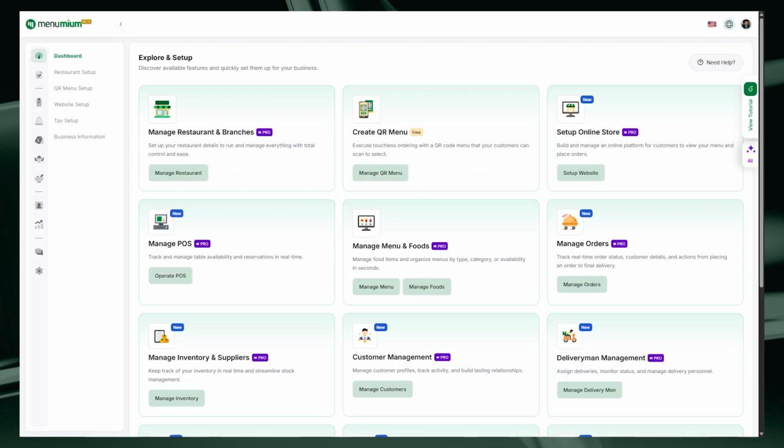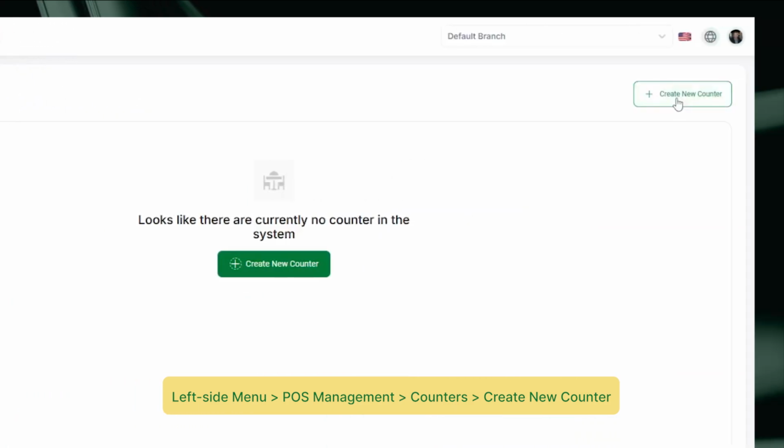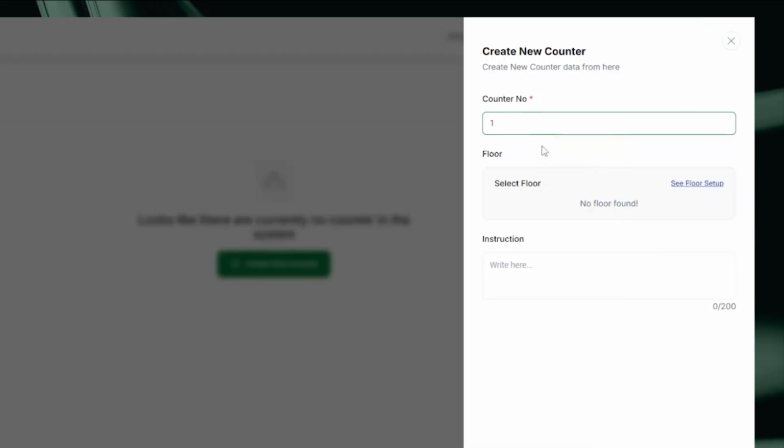Now, let's set up your point of sale system. By default, the system already creates a counter for you, so you can start processing orders right away. But if your restaurant runs with multiple counters, let's see how you can set them up for smoother POS operations. Go to POS Management in the sidebar, click on Counters, then select Create New Counter. Enter the counter number and choose a floor.